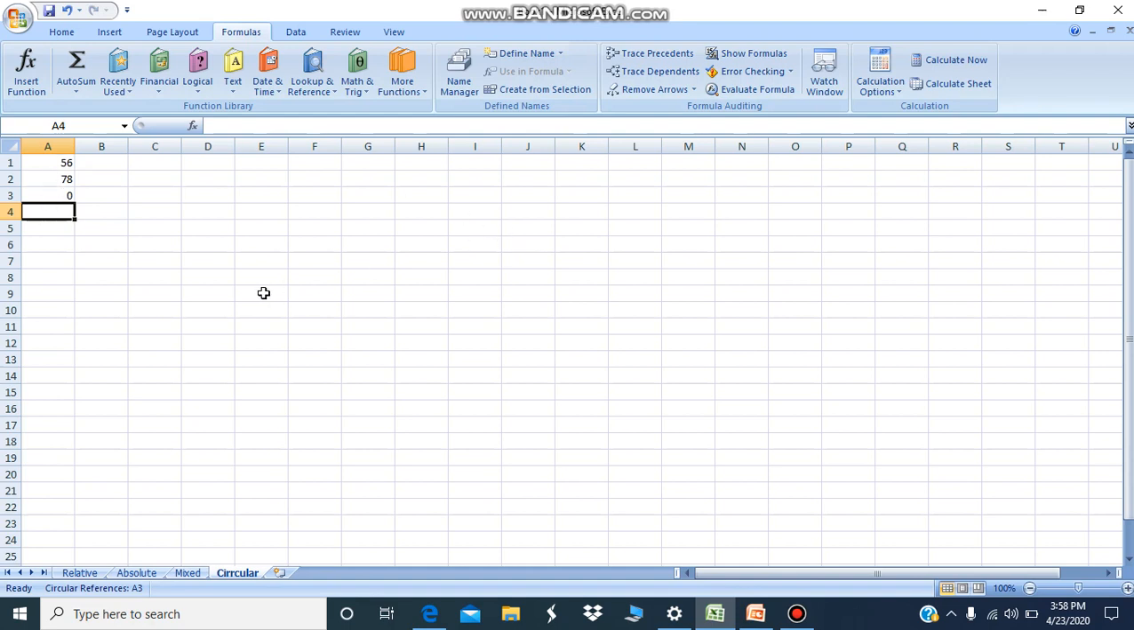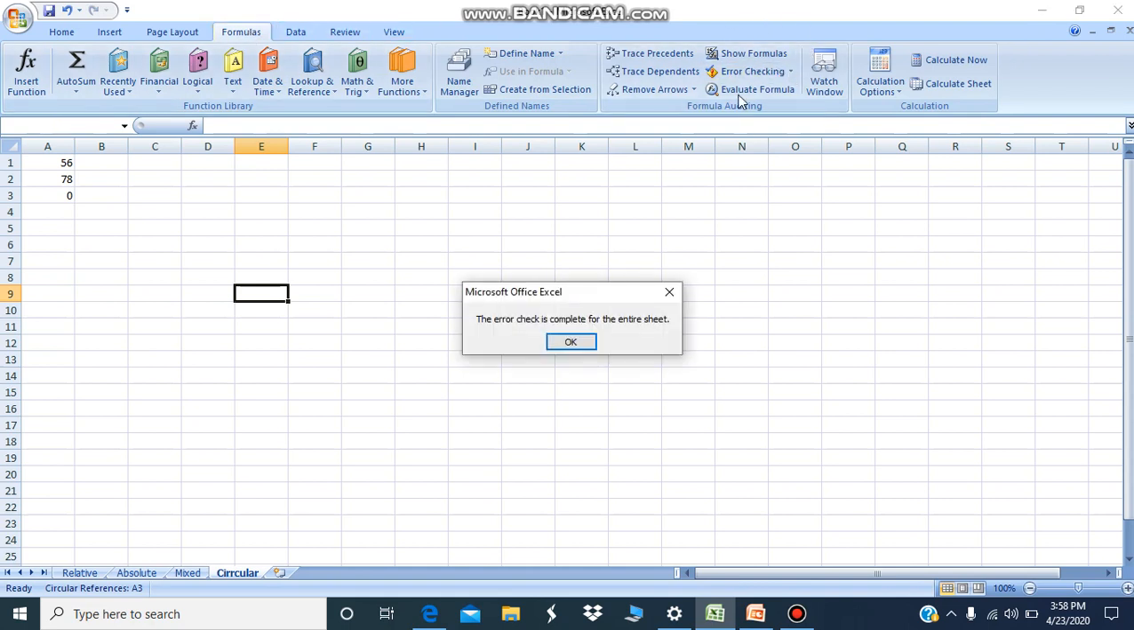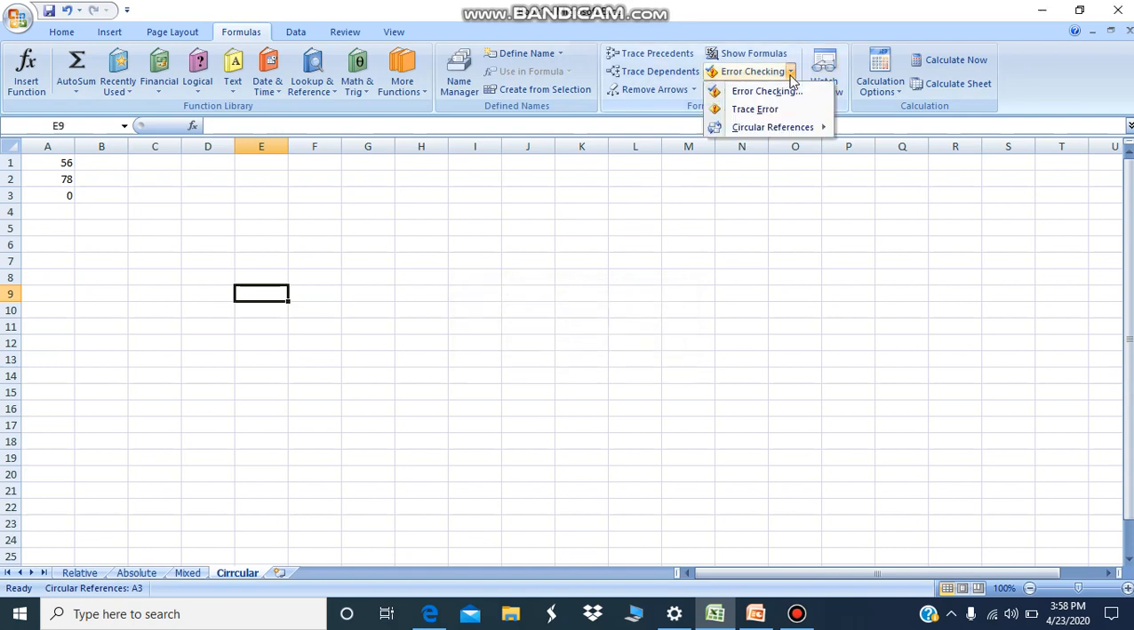You can detect your cell where circular reference occurred by looking at your status bar. You can see it is showing circular reference in cell A3. You can also find it by clicking on formulas, error checking, circular reference. It can detect the cell where circular reference occurred.